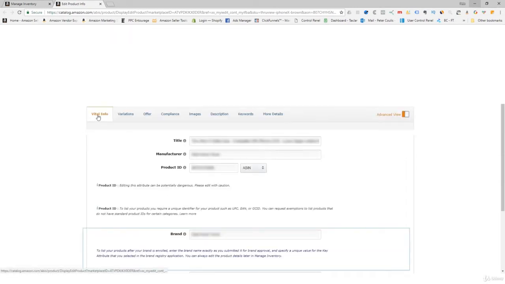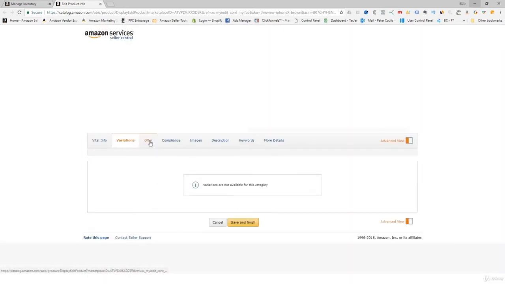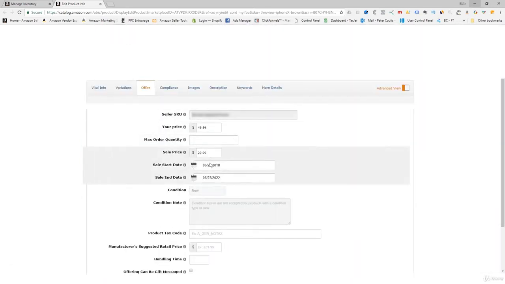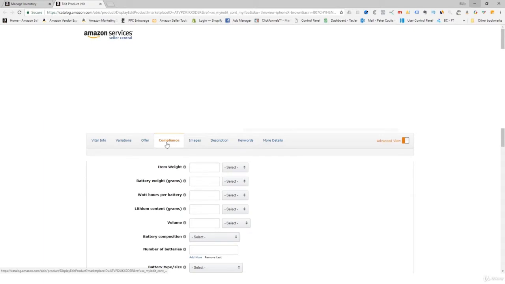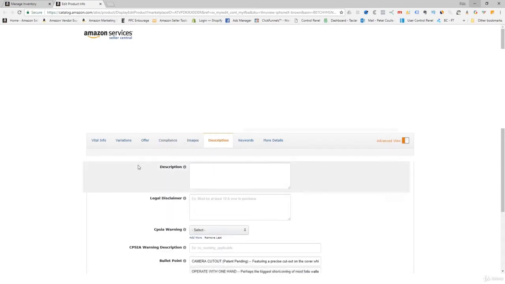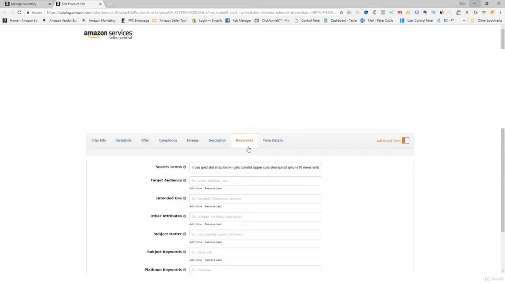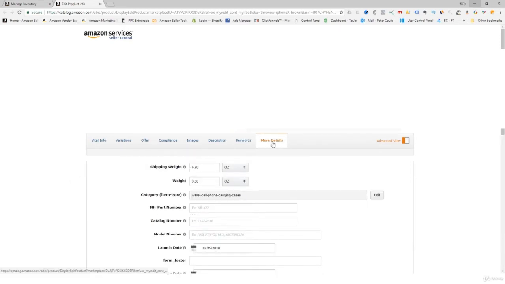So again, vital info, this is your product title. You can edit it. You can edit the manufacturer. This is something that you don't want to edit. And your brand, sizing, variations, your offer. This is where you can edit your price. Compliance. This is where you can edit your images. This is where you can edit your description and your bullet points. This is where you can edit your back-end search terms and any other details and more details here.